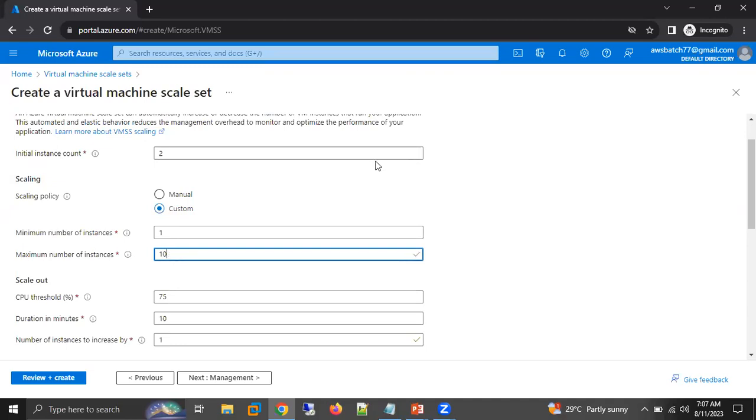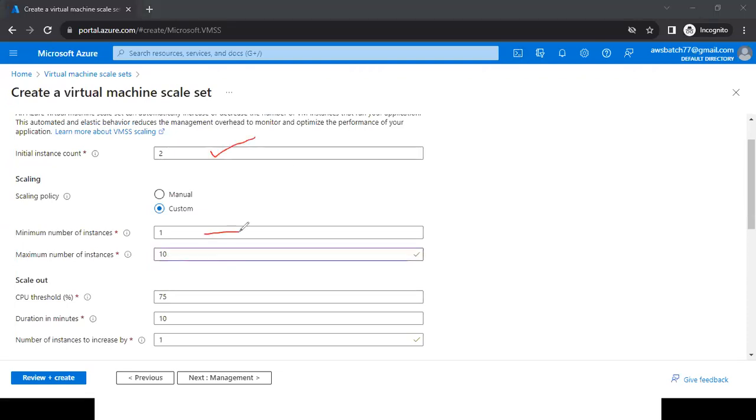But one important point. Initial instance count always needs to be equal to the minimum or more than the minimum. Second point, initial instance count always needs to be equal to the maximum or less than the maximum. It means any number in between the minimum and maximum you can enter, or equal to them, but not less than the minimum or more than the maximum. If you try to enter one, the system will give you an error.